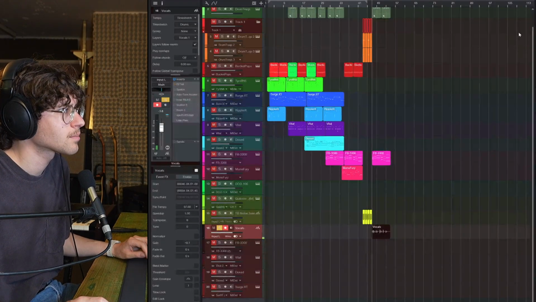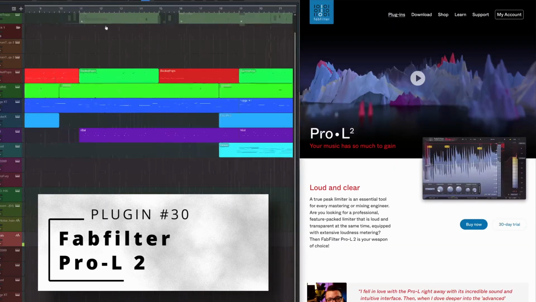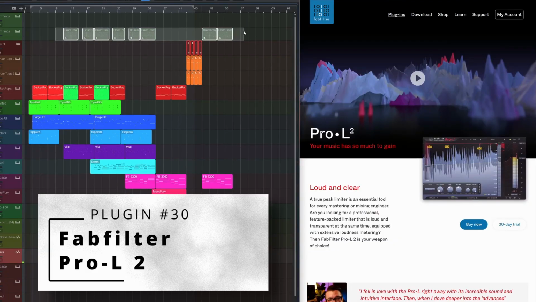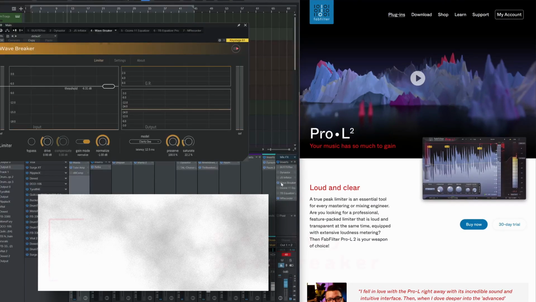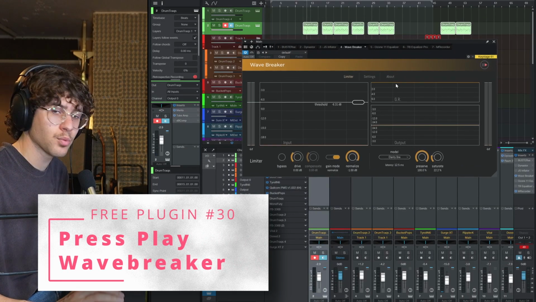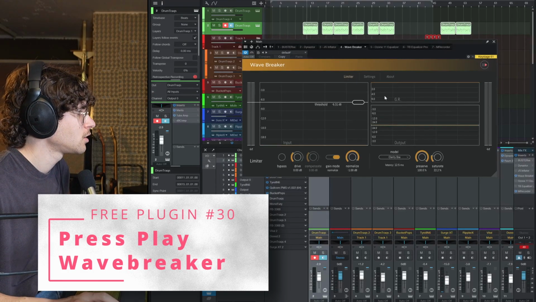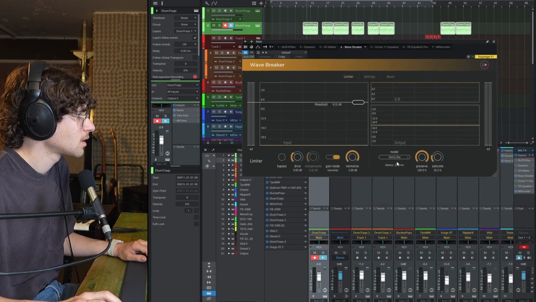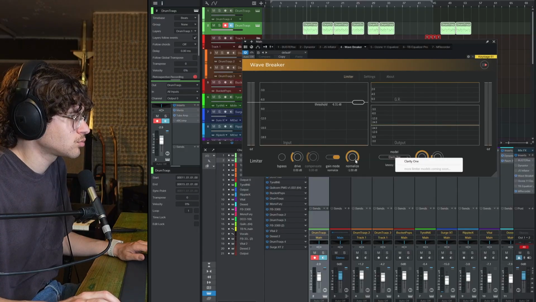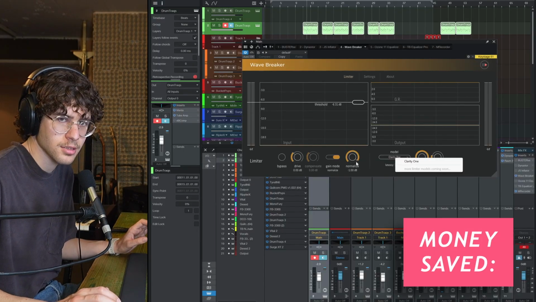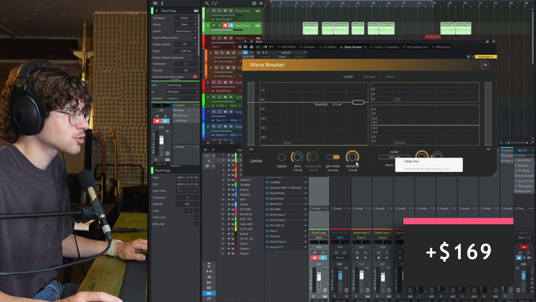Alright, let's get into some more mastering focused plugins. Pro-L 2, difficult to replace, right? But you could try to do it with something like Wave Breaker. I think one of the best things about it is the UI. You can really monitor well what you're doing. And they're also saying that soon they might have more limiter models, which would be similar to something like the Pro-L 2 by Fabfilter.